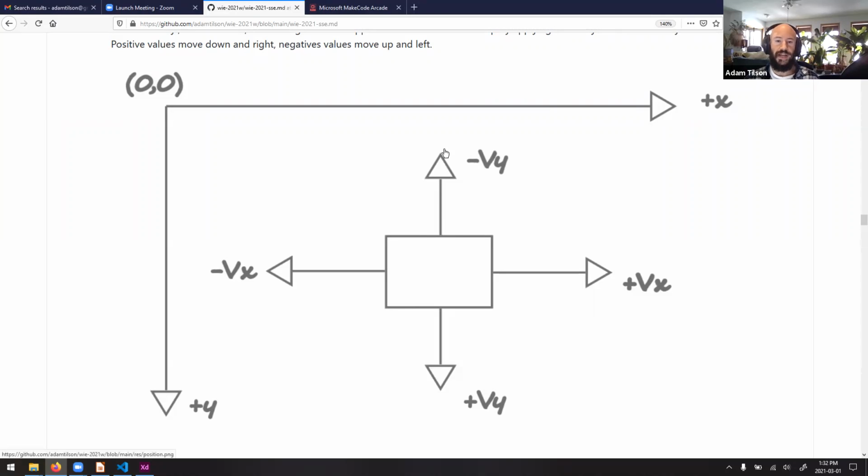So what's the situation or what's the condition that should make the ship try to go up? That's if the up button is pressed. What should make it try to go left? That's if the left button is pressed. And you should try to go right if the right button is pressed.